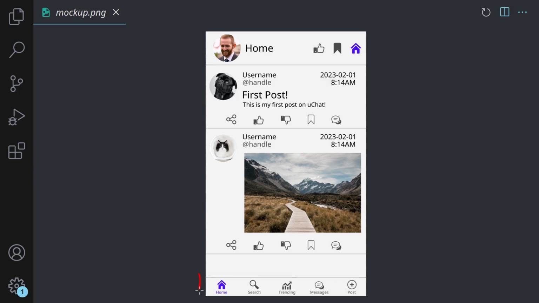Down here at the bottom, we have our main navigation bar. This main navigation bar will stay the same the entire time, and it's going to always be visible as long as the user is logged in. Clicking on one of these buttons will go to the respective page. So if we click on Post, we'll be able to post new messages. If we click on Home, we'll go back to the home page.